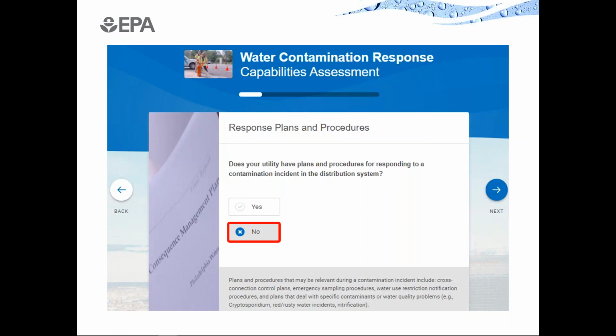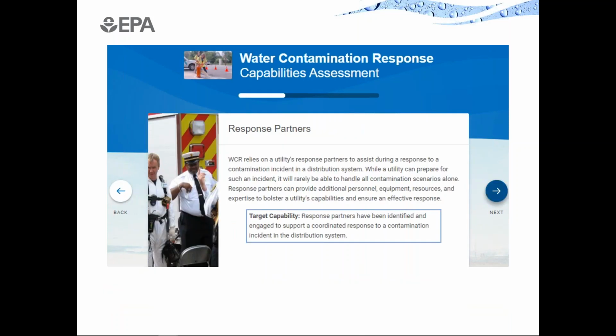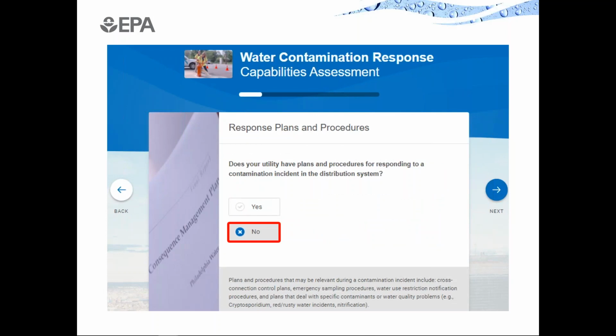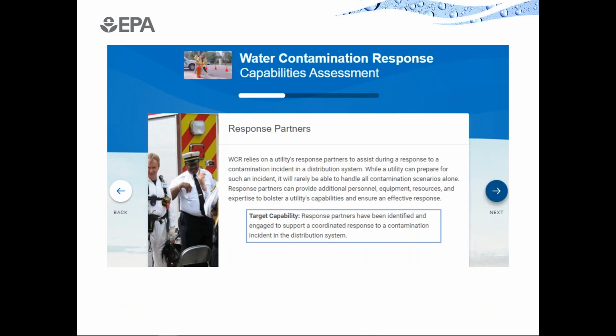For this walkthrough, we'll answer no, we do not have plans or procedures. And then we move on into the next design element intro screen. I'd just like to note really quickly that the exact sequence of questions presented during a given assessment is related to our responses during the assessment. Here, for the first question, we responded no, we do not have plans or procedures. So any follow-on questions that were relevant to plans and procedures were no longer needed and no longer presented. So we move on to the next design element, which is response partners.